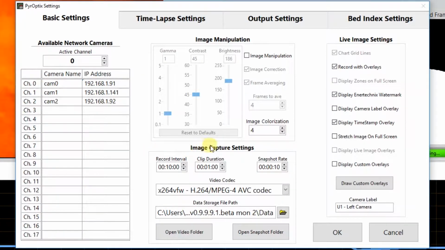Next to that we have our image capture settings. And in there we have record interval, which defines the interval that is used for record segments. We have clip duration, which defines the duration for the clip used both for record and record segments. So the way this is currently configured, if we were to hit record video, we would begin recording the live image and it would continue to record in 1-minute clips because our clip duration is set to 1 minute. If we were to hit record segments, we would record a 1-minute clip every 10 minutes.